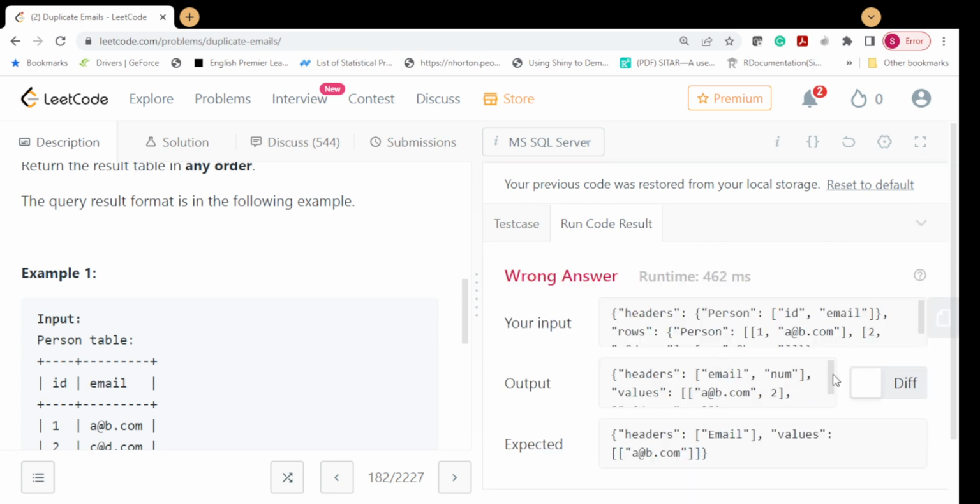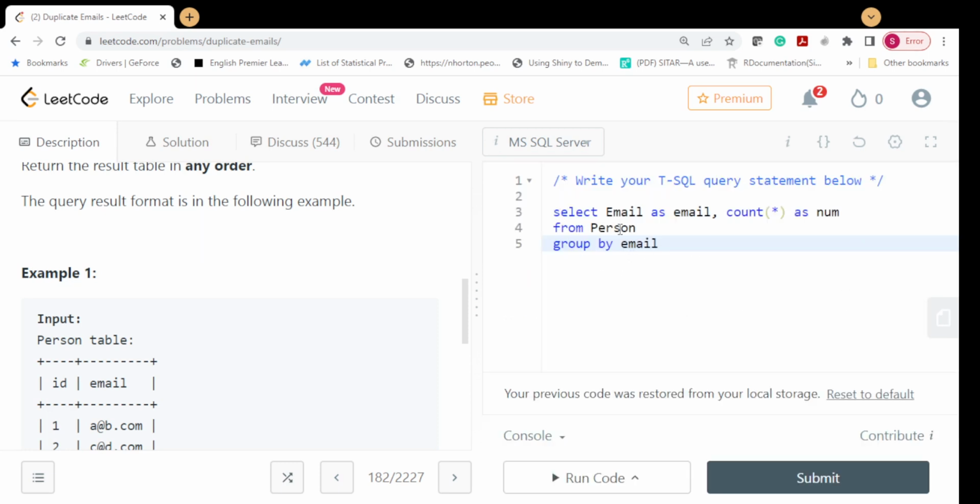So here we can see this is definitely not the correct answer which they want us to find. We can see that a@b.com has appeared twice in this table, and c@d.com has appeared only once. So we just need to make this a subquery and write the main query, which will show those emails which appeared more than once. Okay, let's build that main query right now on top of this query.